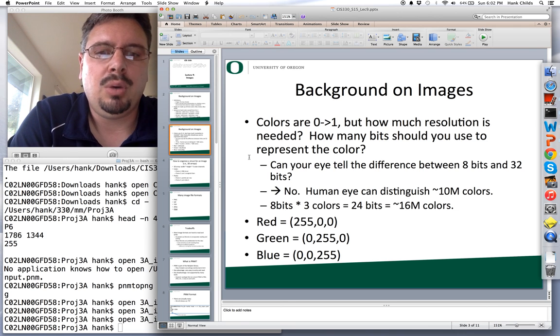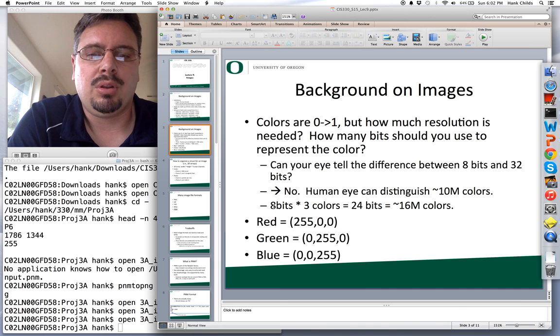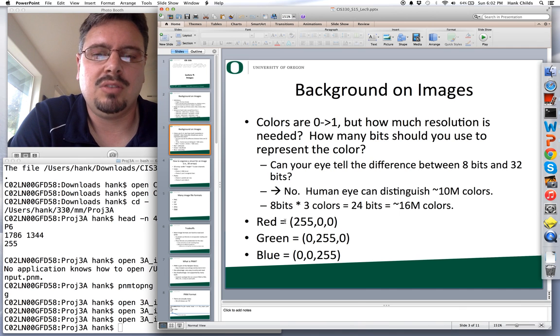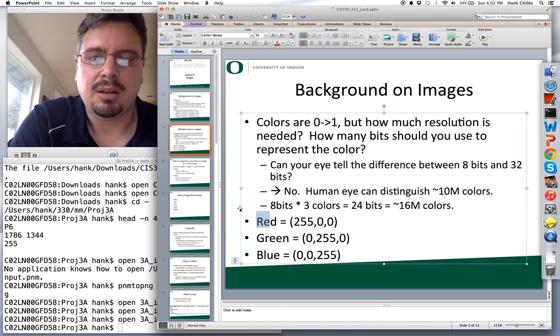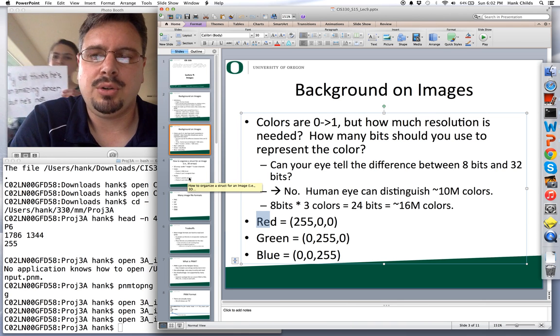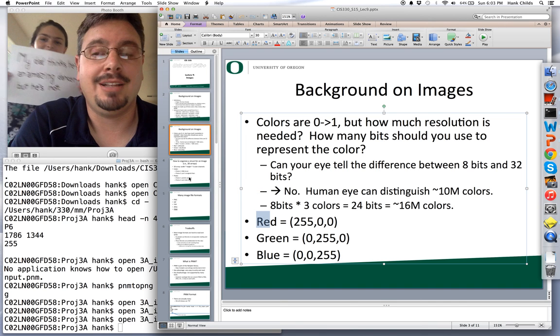And so since we know we can represent them with 8 bits, that's a single byte, an unsigned char. And so then where the previous slide we had 100% and 0%, now we can represent them as unsigned chars. And here we can say red, the color red, is represented as 255, 0, 0. The color green would be 0, 255, 0, and the color blue would be 0, 0, 255. So there's a question of how we should organize a struct.